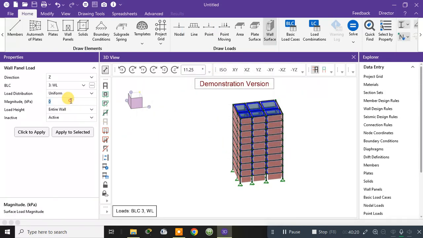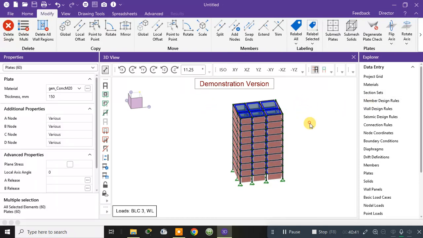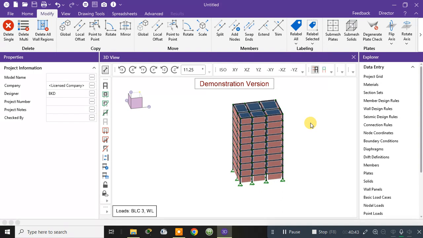Now, uniform magnitude of minus 5 per wind load code IS875 part 3. Now apply the load on the entire wall. Now I need to select it. Before selecting it, unselect all. I have unselected all.